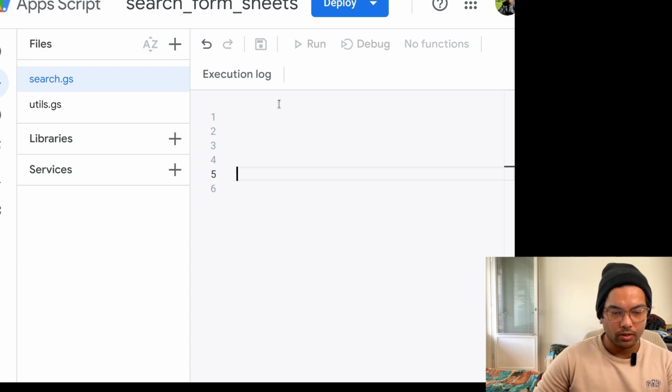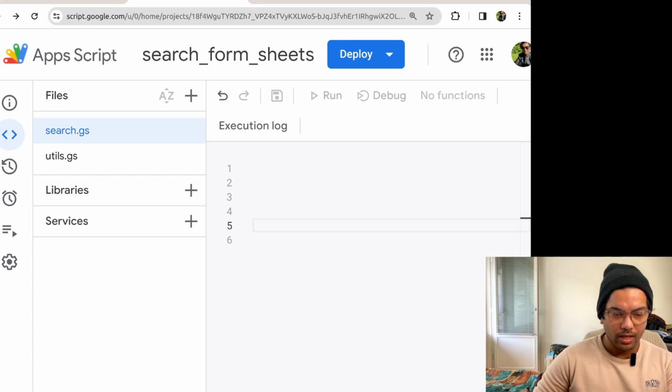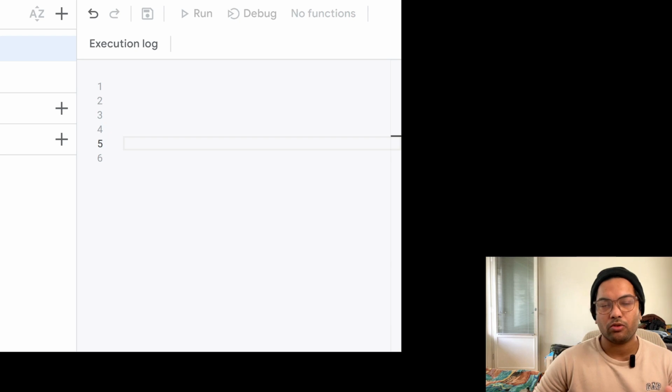Alright, so we're in our project source form sheets, and I have created 2 files, a search file and a utils file. Search is the file in which we will be creating the main functions to handle the search operations, and the utils file is the file in which we will be creating helper functions that will be essential for our project to work. So please make sure to create those files in your project as well.